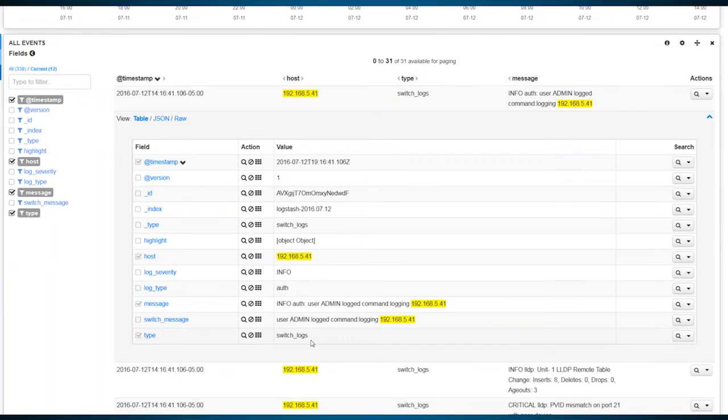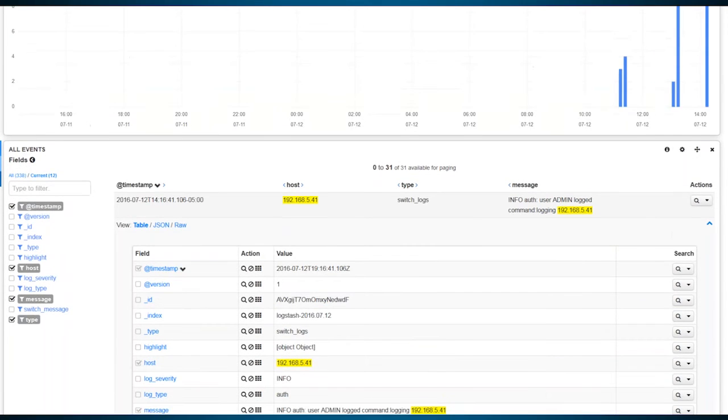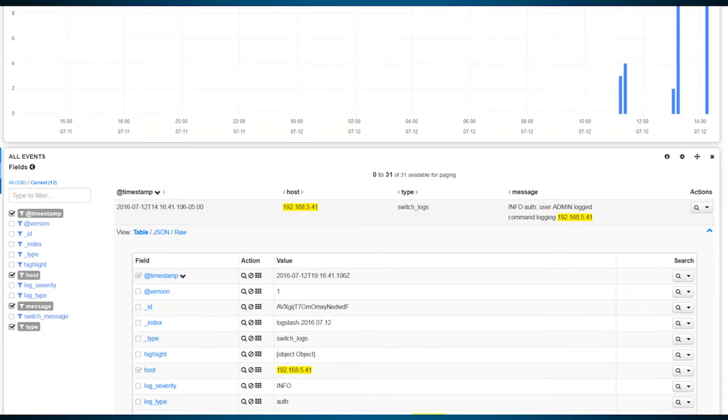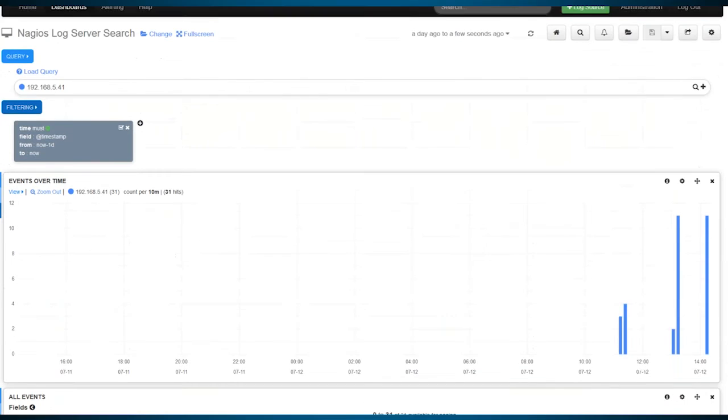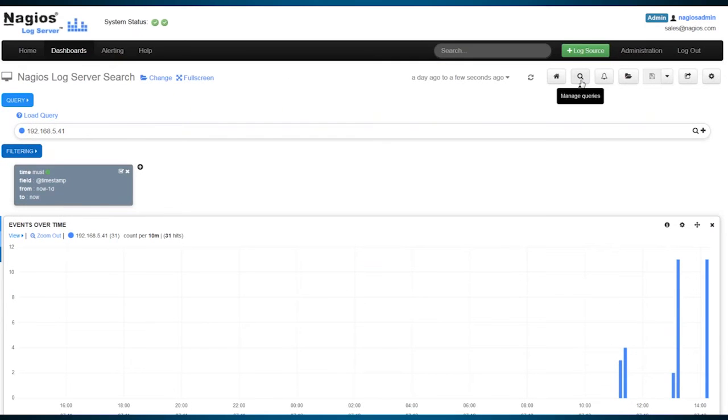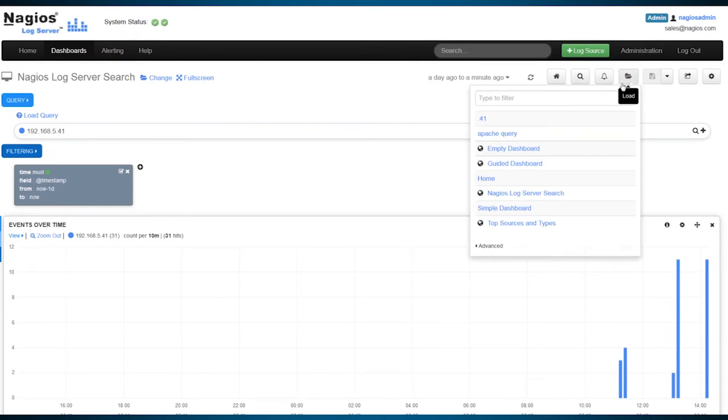So we've got useful information like log severity, log type, the actual message, the host that it was focused on, thus enabling us to filter for that particular host. And so what we're going to do is create a custom dashboard along with a custom alert based on this particular one. So what I'm going to do is load the empty dashboard. We're just going to start right from scratch here.